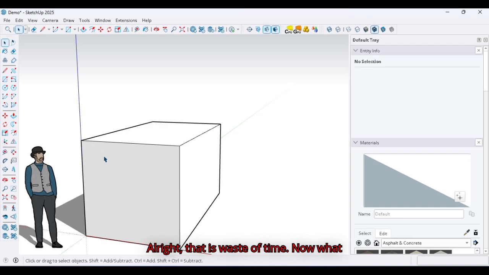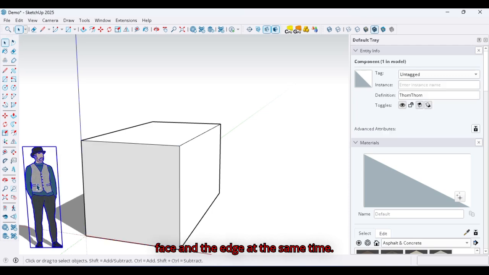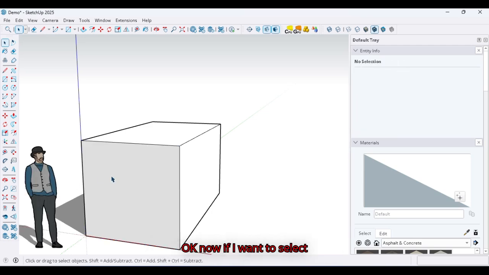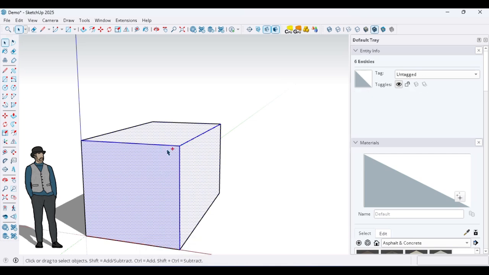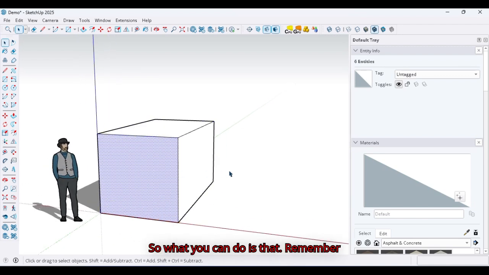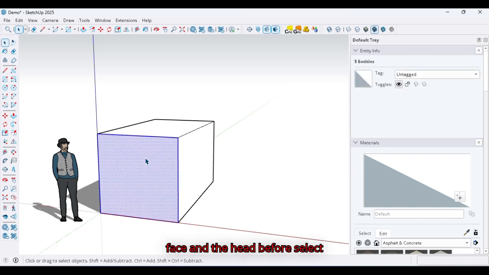All right, that is a waste of time. Now what you can do is double click it to select the face and the edges at the same time. Now if I want to select everything, I can click and press Control down to be adding, and I find it very difficult to do and a waste of time. So remember, first one is double click to select the face and the edge. To select everything, you can triple click, then it will select it all at the same time.